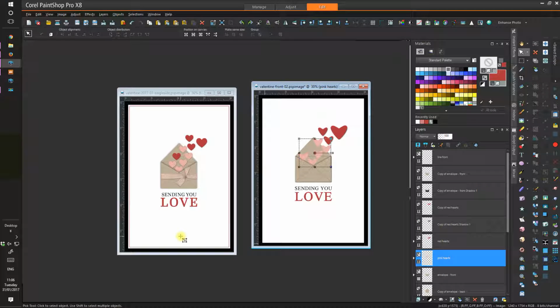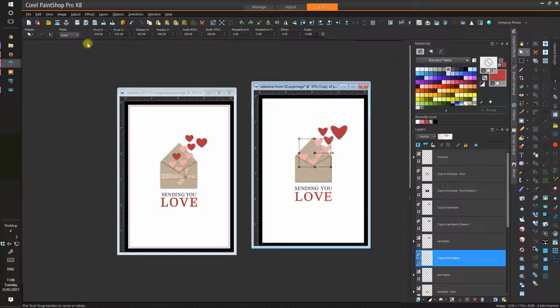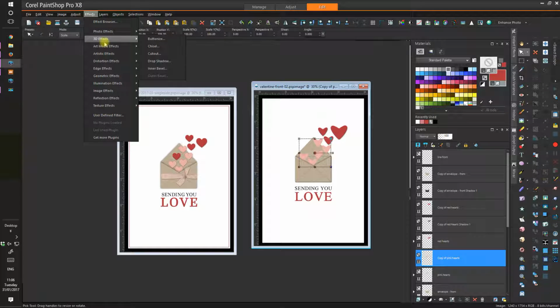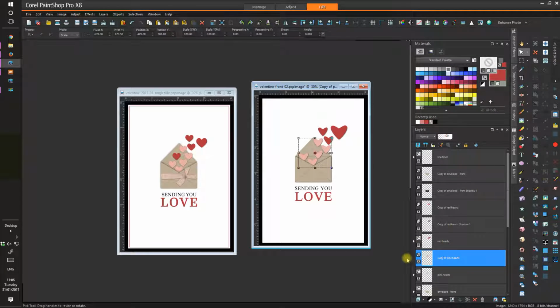Do the same with pink hearts. Click on the layer, layer, duplicate, layers, convert to raster layer, effects, 3D, oops, drop shadow, okay, and save.